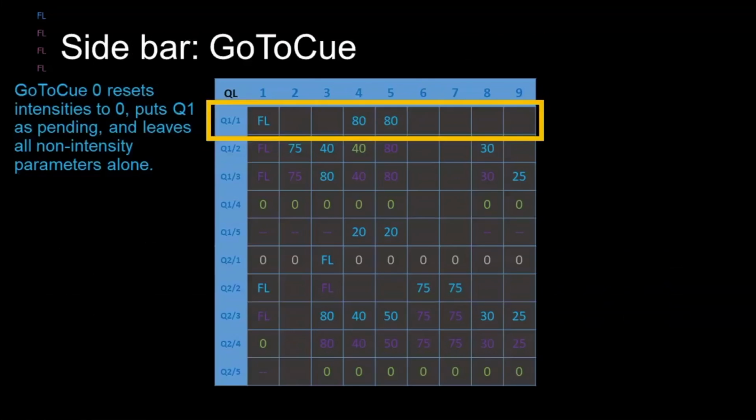Just a quick little sidebar. You may experience similar behavior in go-to-queue behavior, right? The reason is that go-to-queue is doing a similar thing to a linked queue, right? Which means that go-to-queue 0 is resetting all the intensities to 0, right? It's putting Q1 as pending, so if you were to hit go on your playback, it would go into Q1 again, or your lowest number queue, whatever that is. And it leaves all non-intensity parameters alone.